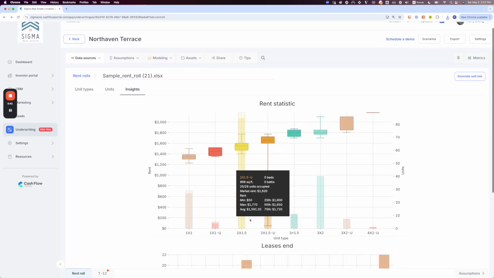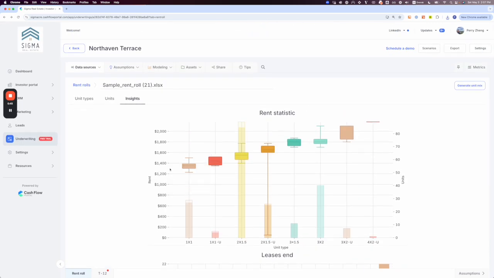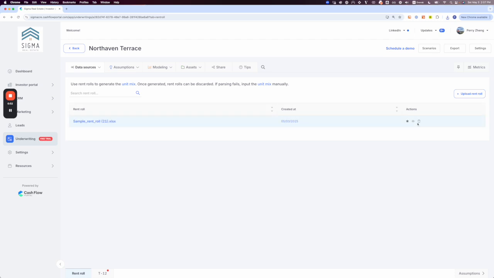Here are some insights about these rent rolls. Okay, here you can see the leases end and the statistics about each unit type. Now, when you get an updated rent roll, you can simply go to rent rolls and then upload another rent roll, and that's totally fine. Because you can upload as many rent rolls as you want.